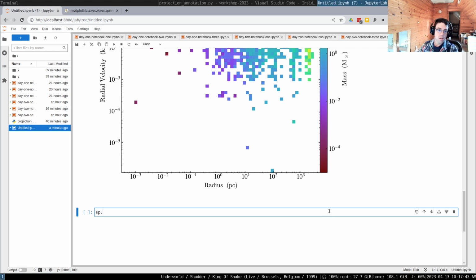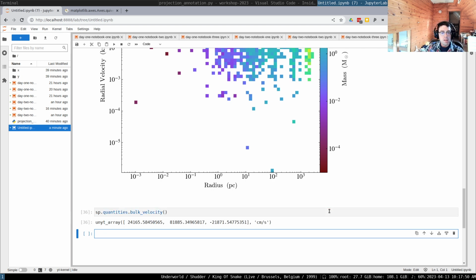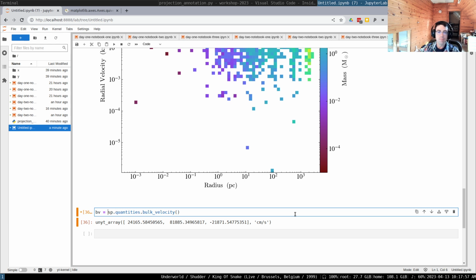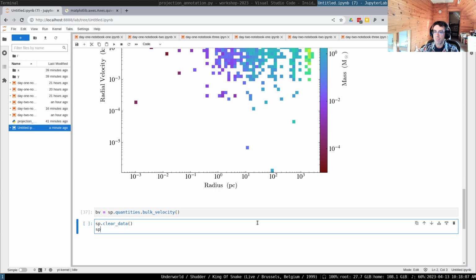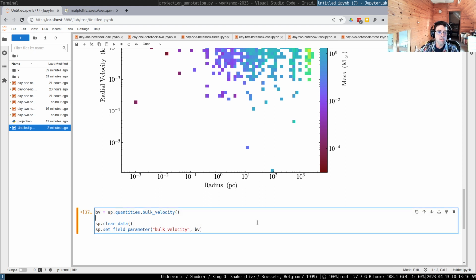So if we take our sphere and we compute our bulk velocity, that gives us the overall velocity of this sphere object. So I computed the sphere bulk velocity. I'm going to clear the data from our sphere, and I am now going to set the field parameter bulk velocity equal to our bulk velocity.